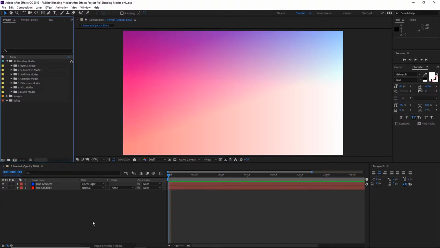Normal modes. The first section of modes includes the default, normal. If the layer is set to 100%, these modes make it so you only see the top layer.